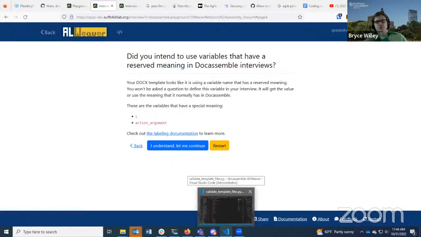Or if it's going through a Jinja filter, like, yeah, we're not going to be able to limit what you could possibly do, even if it's a weird thing that might not be maintainable.